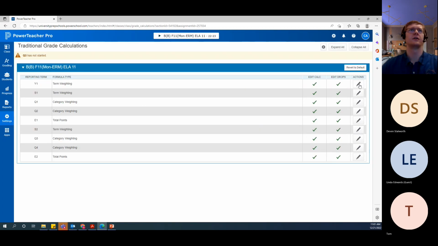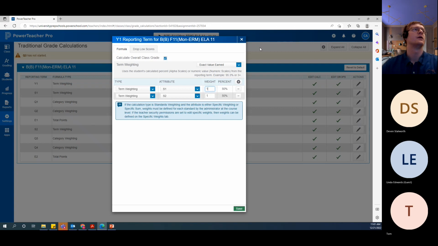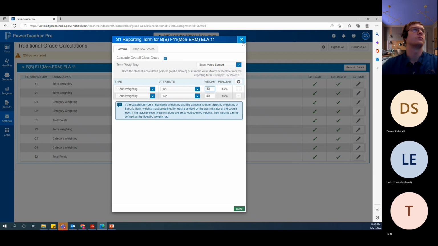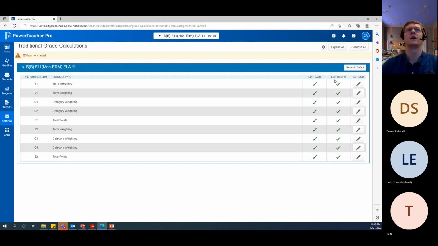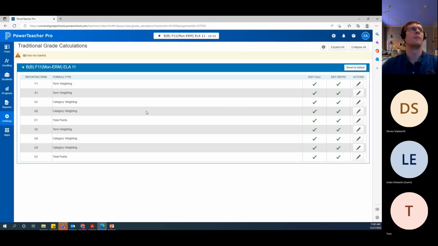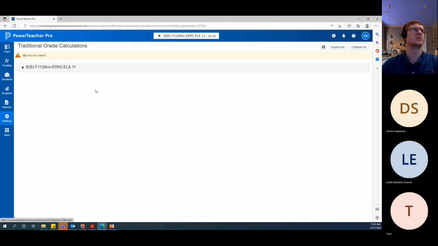And then traditional grade calculations are also set up automatically by the district. So that will be how everything's set up. This, just for an example, shows semester 1 is set up as 50% of quarter 1 and 50% of quarter 2. For the year, it's 50% of semester 1, 50% of semester 2. So that's not anything that would change at the teacher level, since that's all at the district level.